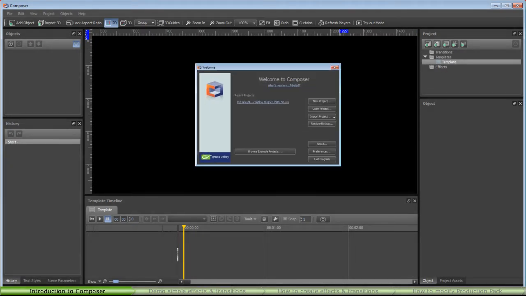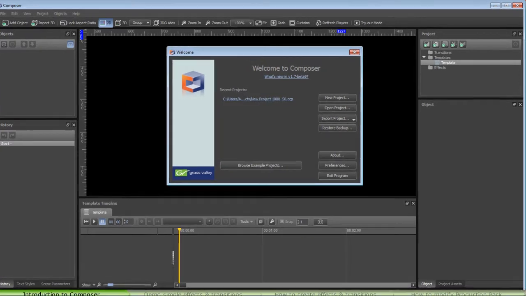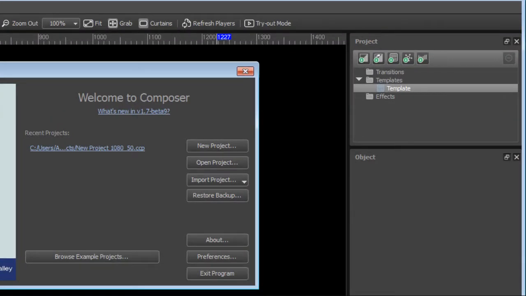GV Director Composer is a graphics animation and compositing application that can run on a Mac or PC Workstation. With Composer, you can create static or animated 2D and 3D effects and mixer transitions for GV Director, allowing you to design the look and feel of your live production.